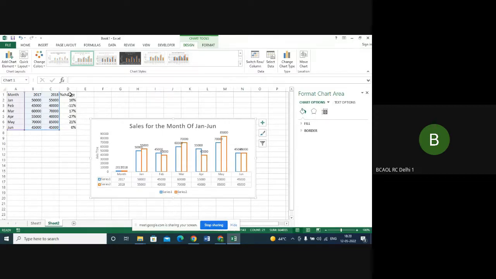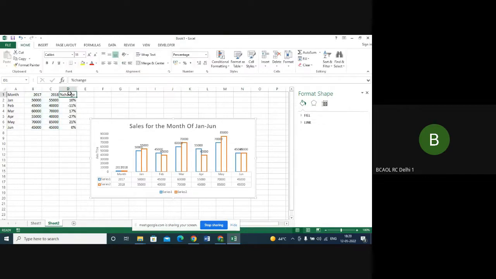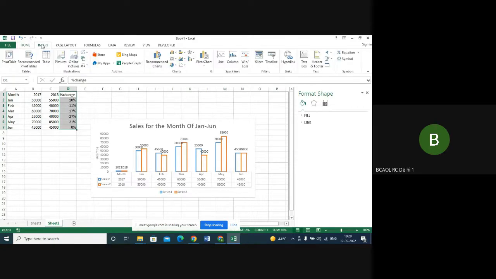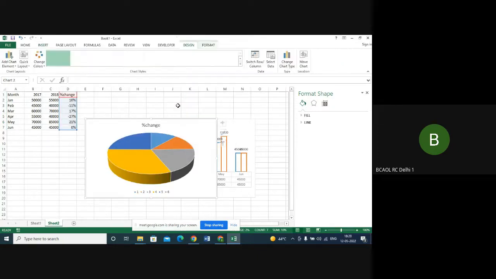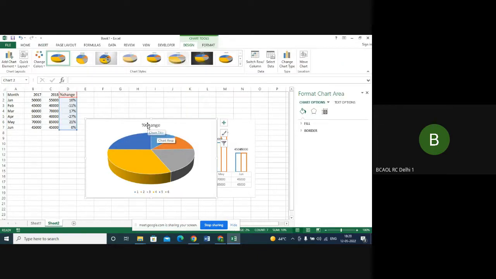And if you want to make a chart of this now, a pie chart, so what will you do? Go to insert and go to this pie chart. Right now 3D pie chart, if you want to make 3D pie chart, right? So this is percentage change of sale.